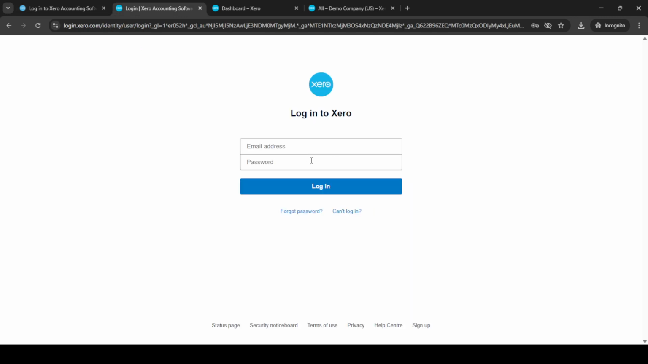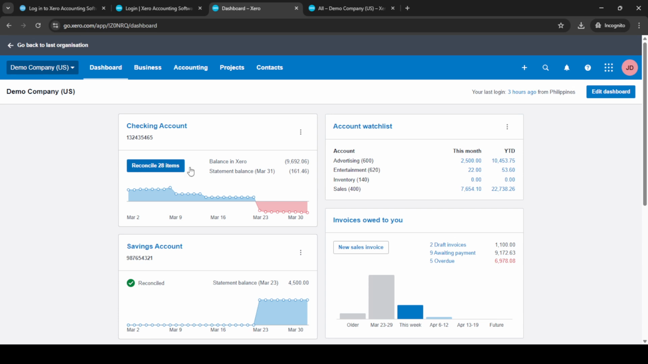Head over to the Xero website and click on the login button you see in the top right corner of your screen. Once you've clicked it, you'll be prompted to enter your email and password. Make sure you've got your login details ready and type them in carefully to avoid any errors. Once you're logged in, you'll find yourself on the Xero dashboard.